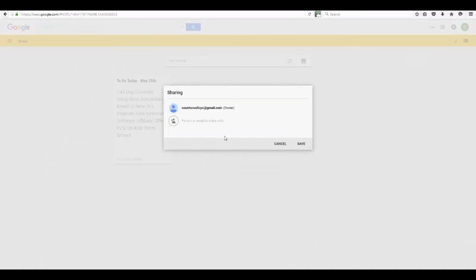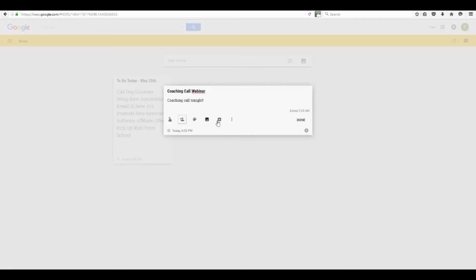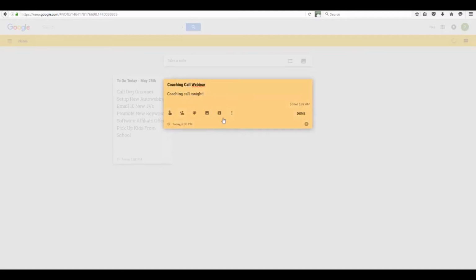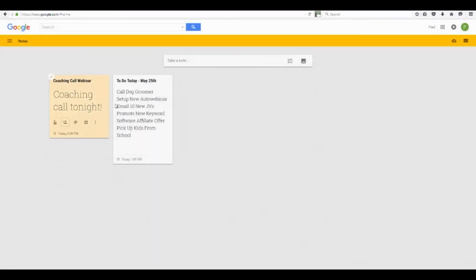I could also share this with somebody else. Let's say you're doing this webinar with somebody else, you could share that Google Keep note with them. You can also go in here, you could change the color of that so it stands out, so it's different from the other notes as well. I can come in here and do the same and make this note stand out in red. So now you can see how I've done that. I click on this to share.